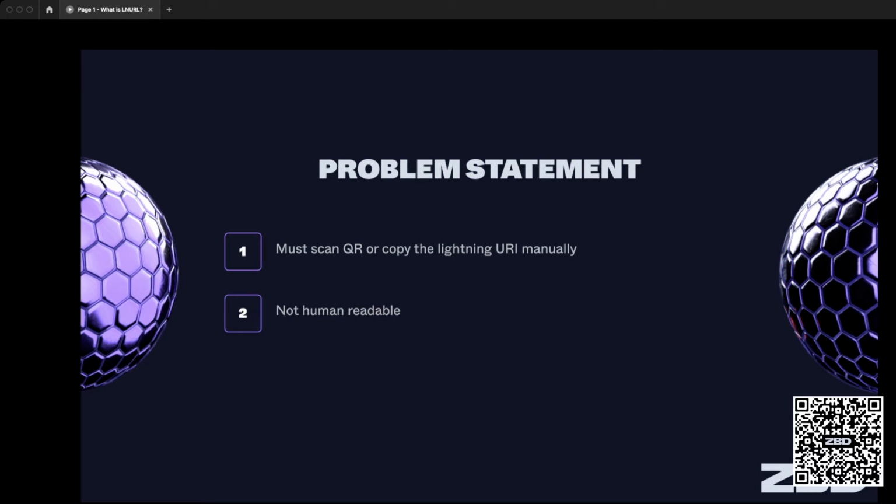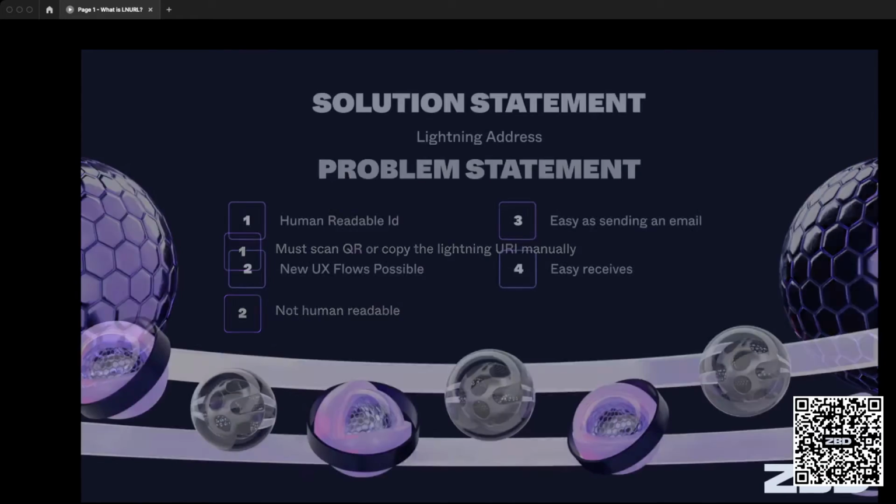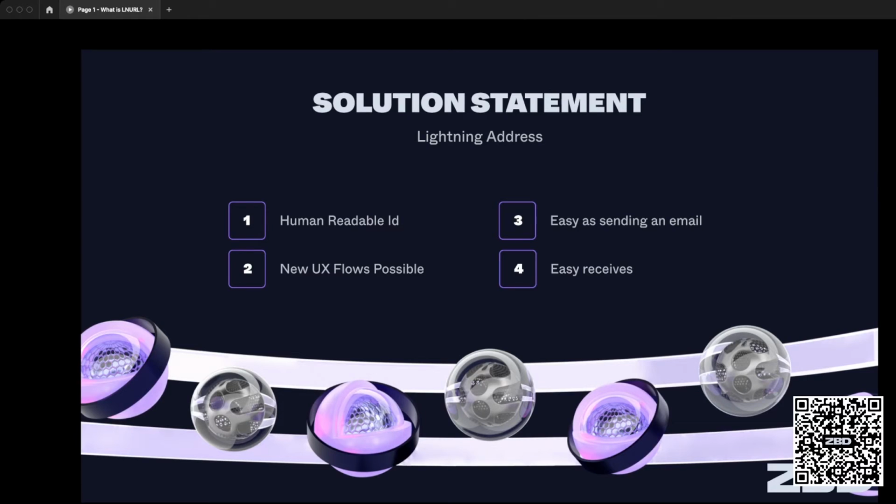So there's a bit of a problem here that we hinted at on the slide where it was showing the actual user flow, and that is that the user must still take out their phone and scan a QR code. They also could copy the static charge encoded message and paste it into the application, but that would also require a manual effort. And when you do copy that encoded message or string, it's not human readable, so it's quite scary to the end user. So the solution to this problem is Lightning Address.